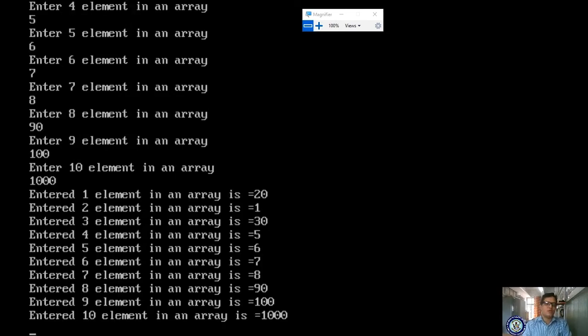Got it? Entered first element in an array is, what element did I enter as the first element? That is 20. Second element is 1. Third element is 30. Fourth element is 5. I have entered the same information and I am displaying the same content. Clear? Got it? Are there any doubts? If you have any doubts, please ask me.